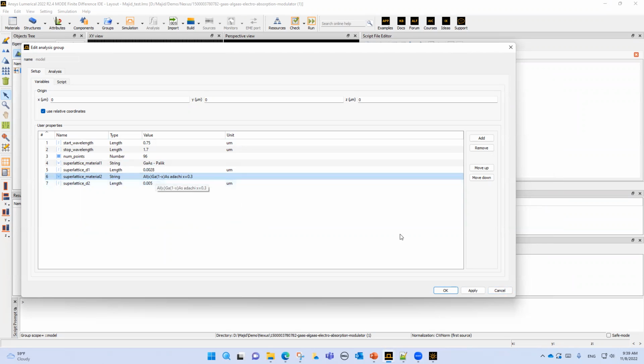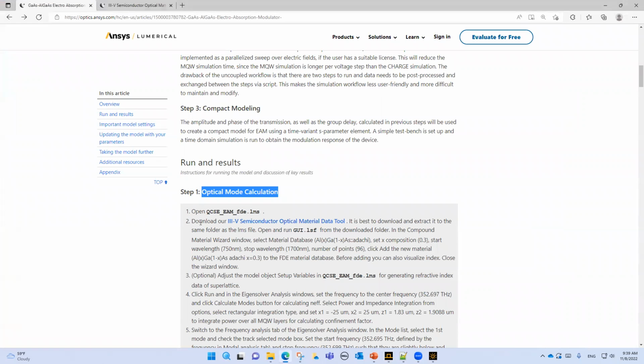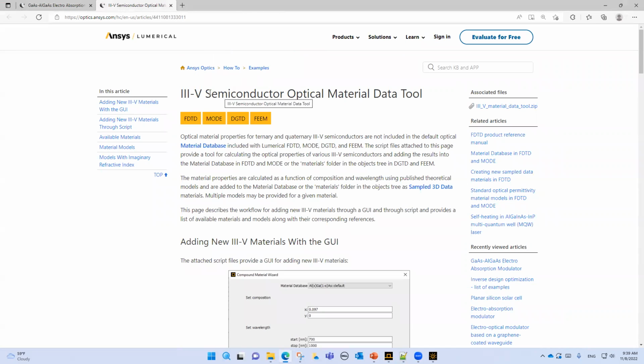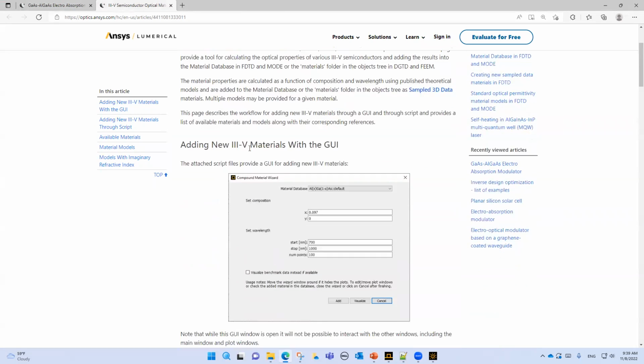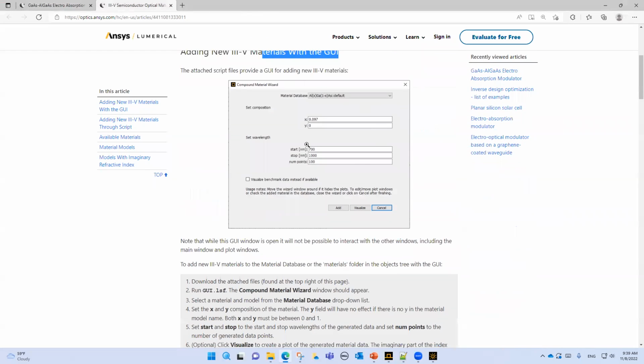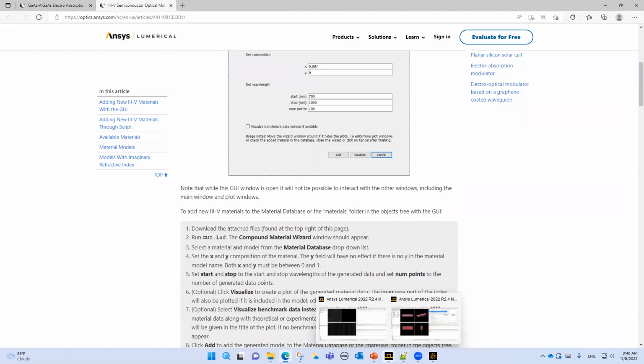First I define the GaAs material. If you come back to this description, you can download the semiconductor optical material data tools here. You can download the tools from the Ansys website. And if you run the script, you can see this GUI, and you can define your composition of, for instance, the aluminum gallium arsenide part, X.